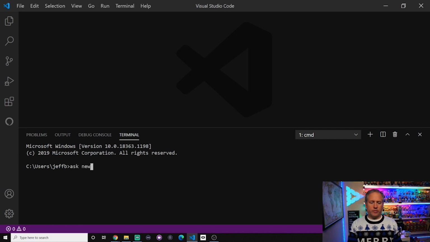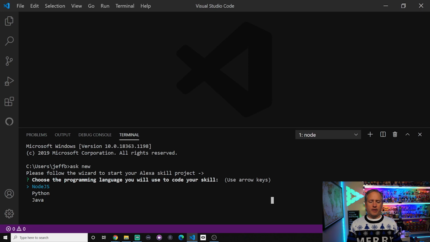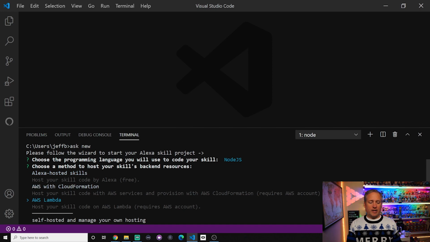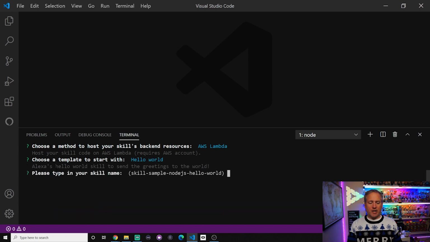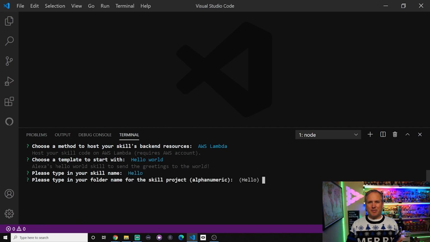I say ask new, and because of the Ask CLI, I now have the ability to say I want a Node.js project, I want it to be AWS Lambda, and I'm going to choose a template. These are the templates that they give me access to, but maybe these aren't the ones I want. I want to use one of my own personal ones. So I could choose Hello World, give it a name, and continue on. I'm going to stop this because I don't actually want to create this project, but I want you to get a feel for what this normal experience looks like.